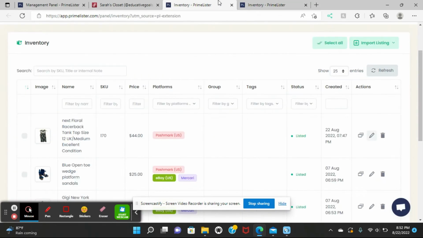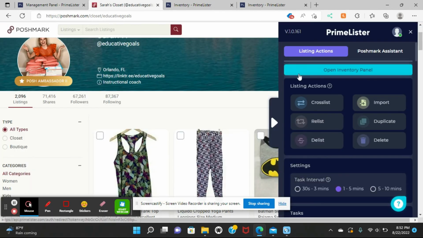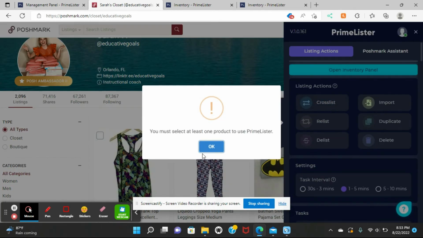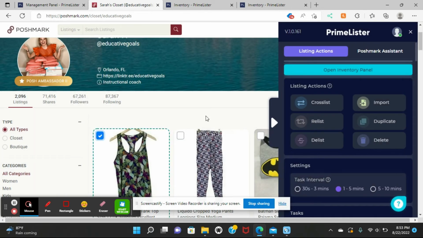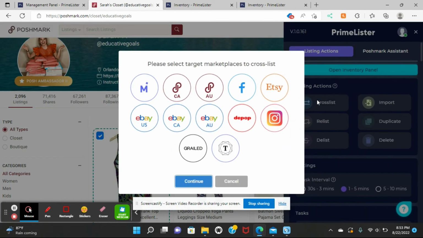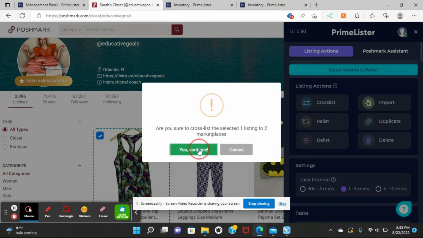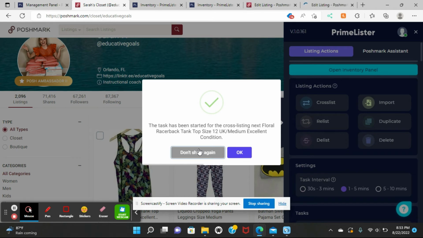I will show you next, you can actually cross-list from the platform itself. So that import is there if you want your inventory all managed in one spot. Also, you need to click at least one. For example, you can click cross-list right away, and then all of the different platforms pop up. I am just going to go ahead with my example here. I'm going to select Mercari and eBay and show you what that looks like here. Yes, I would like to continue with that one item.